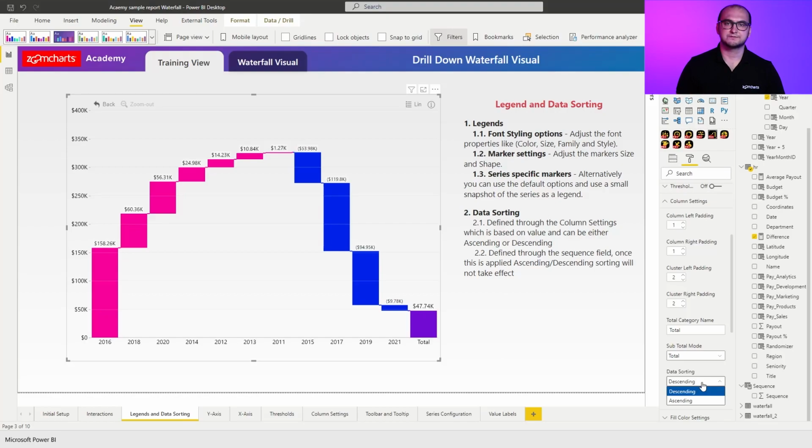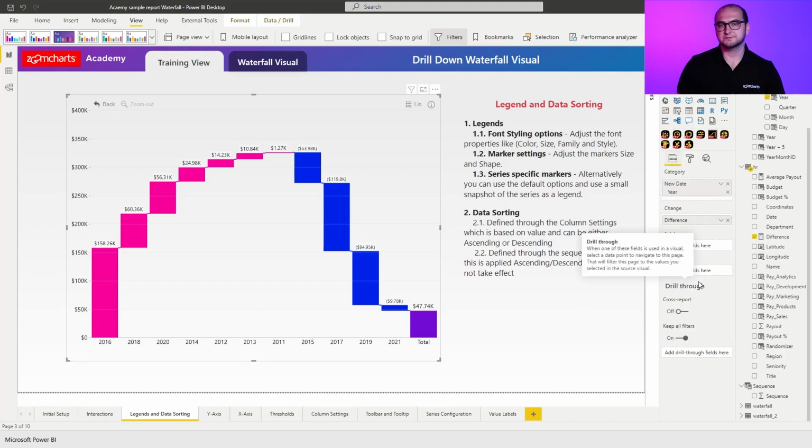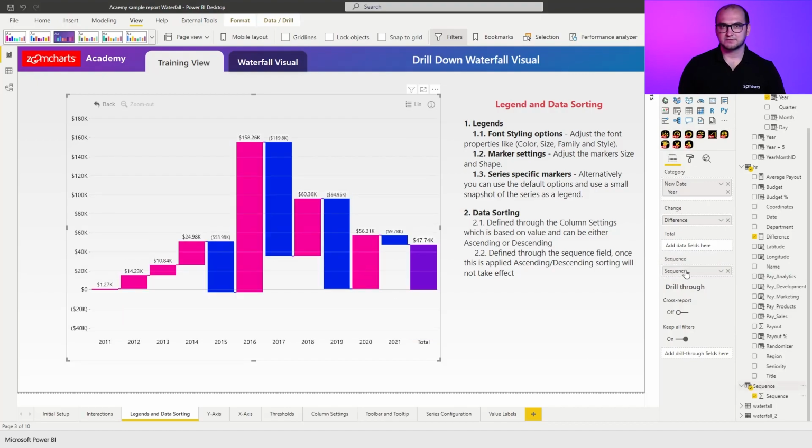Now, to further customize this, you can actually use the sequence field. We briefly covered the sequence field in the video about the initial setup. Essentially, what this field allows you to do is to provide a custom sorting mechanism for the visual to specifically define where every single column is going to be located. In this case, what I'm going to be doing is I'm going to be using a column from a custom table that I created. And what I'm getting as a result is you can see that every single year is in an ascending order. So that's the setup that I wanted to create in this scenario.